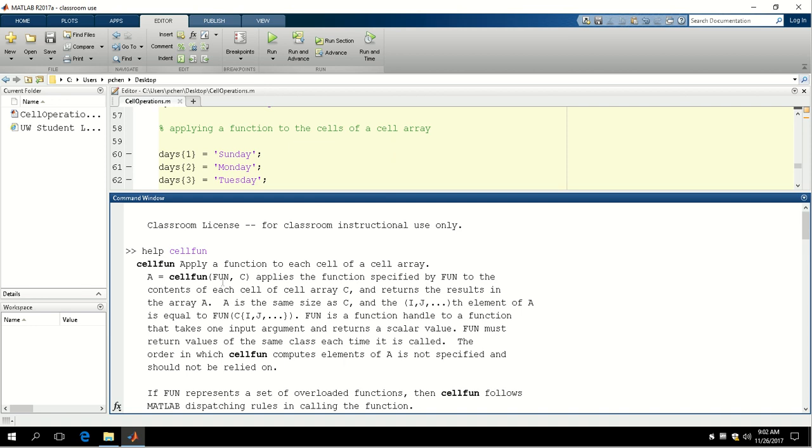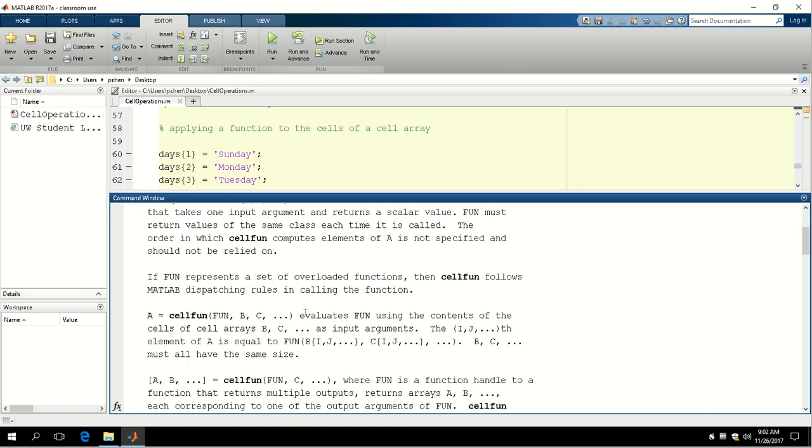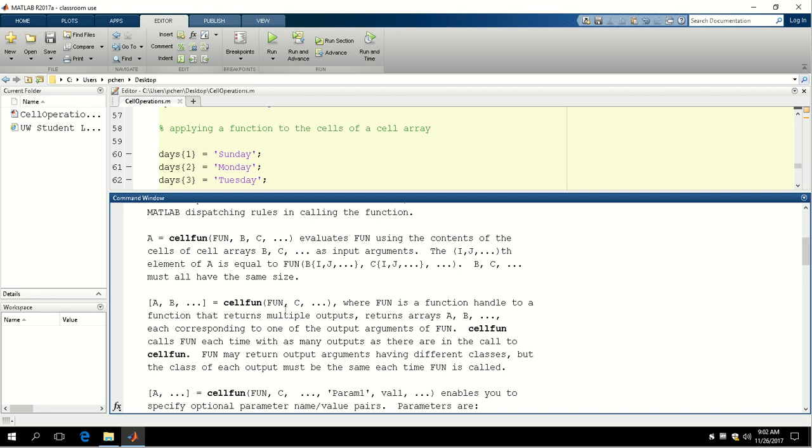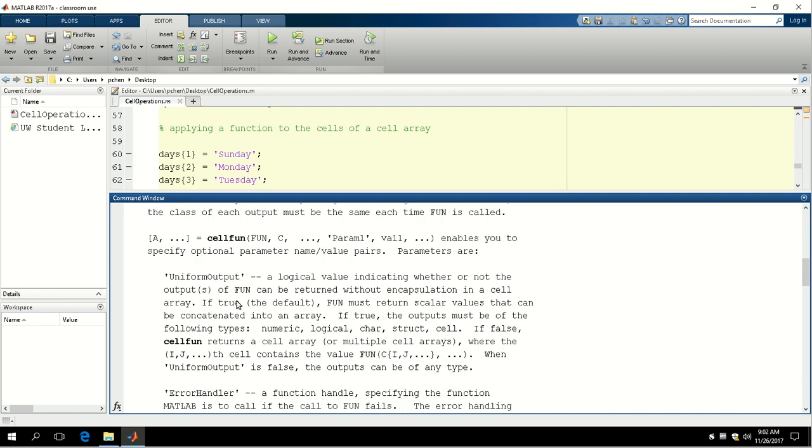Right. So it's going to take two inputs. The first thing is a function. It's actually a handle to a function, a function handle. And then the second input is going to be the cell array. So what Matlab is going to do is take every cell inside of the cell array and use that as the input to this particular function. Basically, it's like applying this function to every specific element of that cell array, right? And you can look at the different options, right?